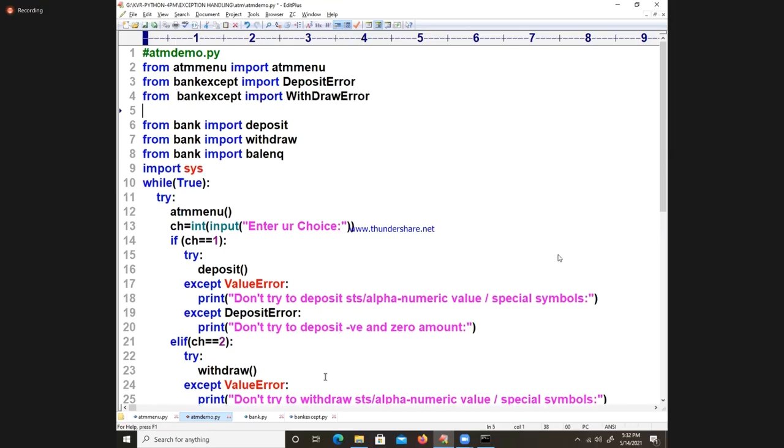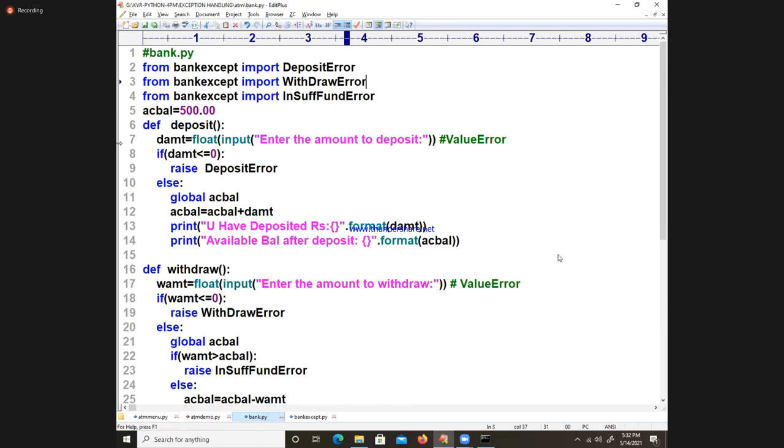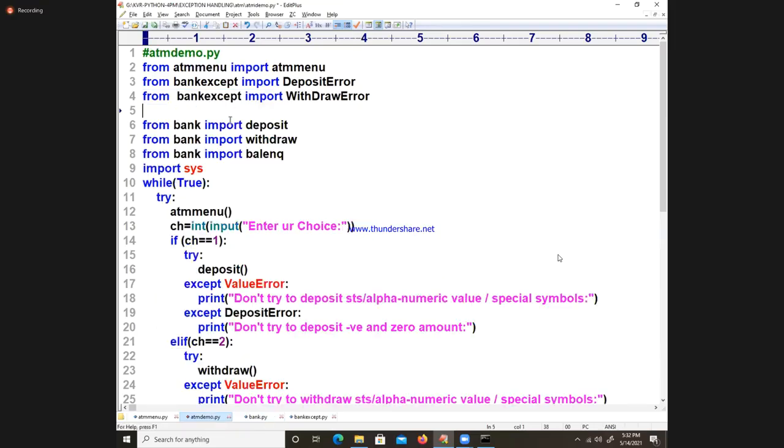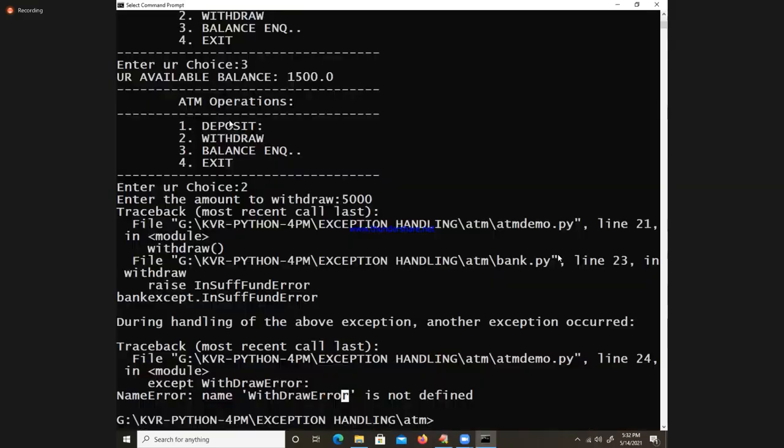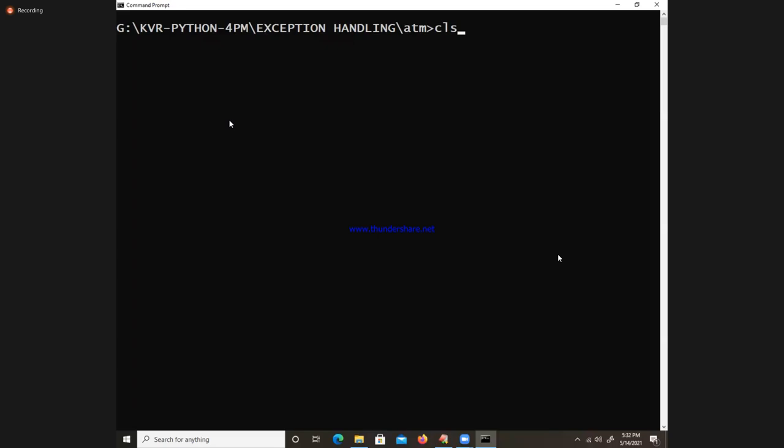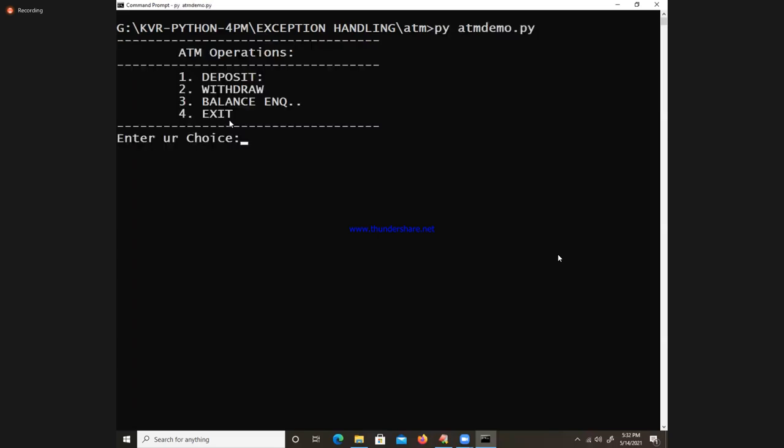Next I will import one more also. Insufficient fund error also we will import it. So I should take care in the beginning only. Yeah, I need to import everything. Okay, let us go on. Once again execute. So go for it. Number one. So beginning onwards, it is coming from the beginning.